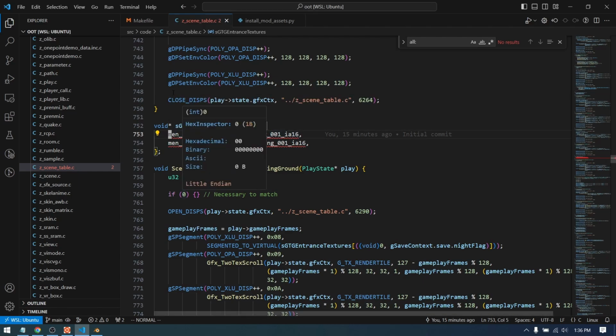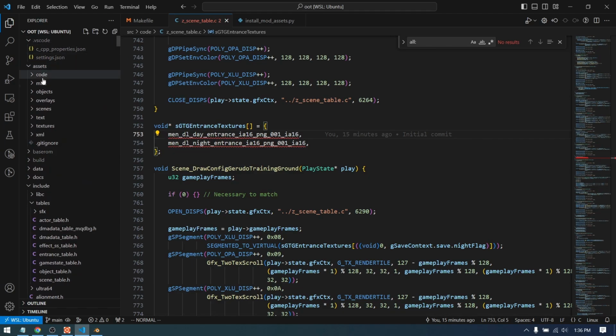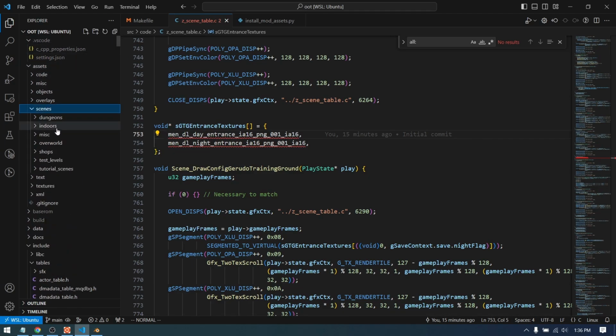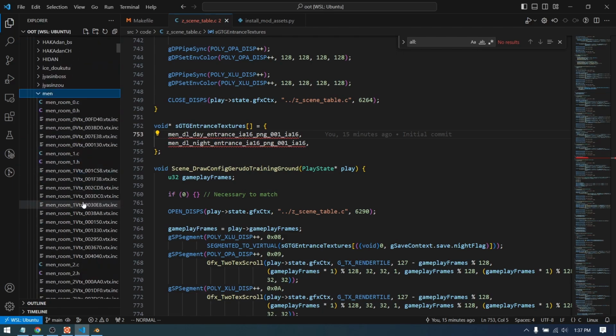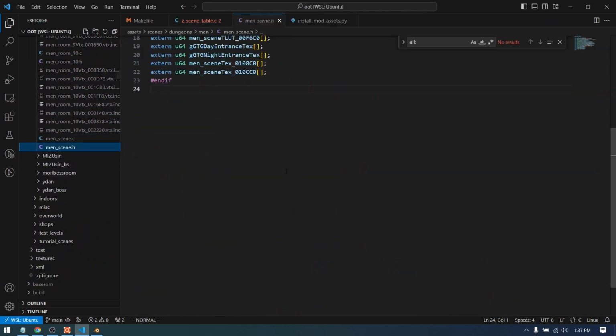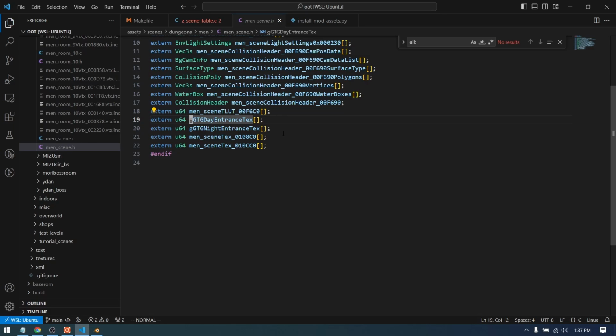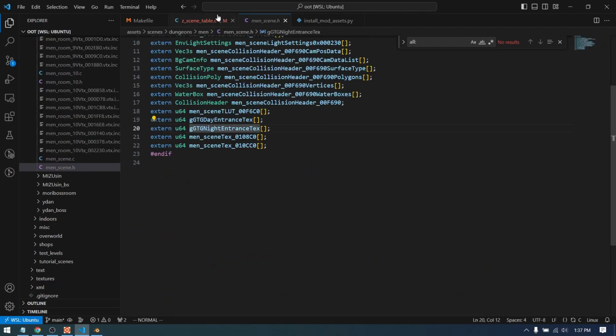To do that, we can grab it from the scene file. So I'm going to go up here into Assets, Scenes, Dungeons, men. Scroll down. We want men_scene.h. And right here at the bottom, you're going to see these day entrance and night entrance. These are the names that we want. So I'm going to grab this, copy that, and paste that in for the day. Do the same here for night.